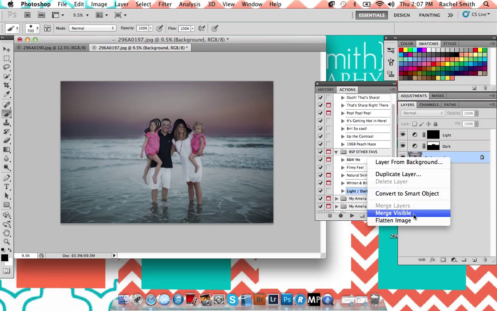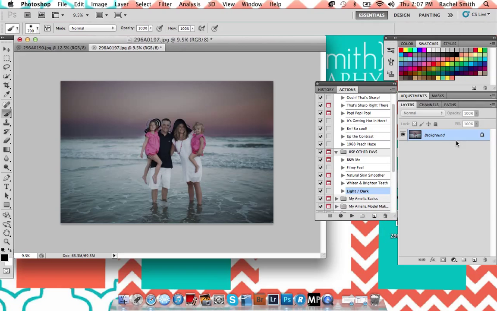I'm a huge merger after every action just because I find sometimes they have problems if I don't. So I merge after every action. Maybe not the best thing to do, because sometimes if I mess up, I have to start all over or click undo 100 times. So, all right, now I've done that part.